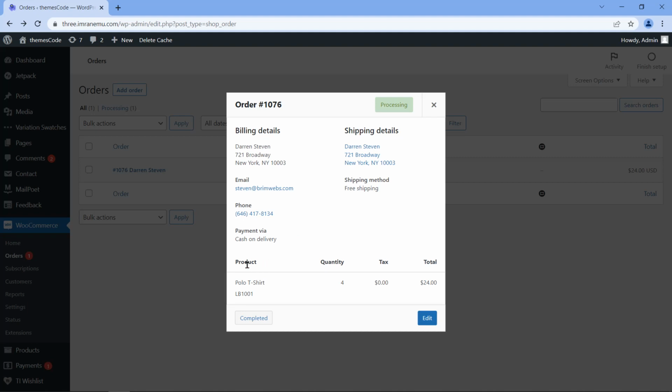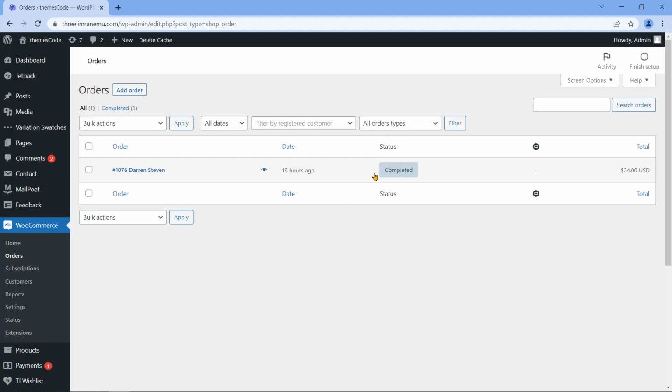For example, product name and SKU, quantity, tax, and total. Next, you will see the edit button at the bottom right corner and the complete button at the bottom left corner. If you want to edit any information, you should hit the edit button, or if you get the payment, you can mark this order complete manually. To do that, hit the complete button. See, the order status has been changed from processing to complete.